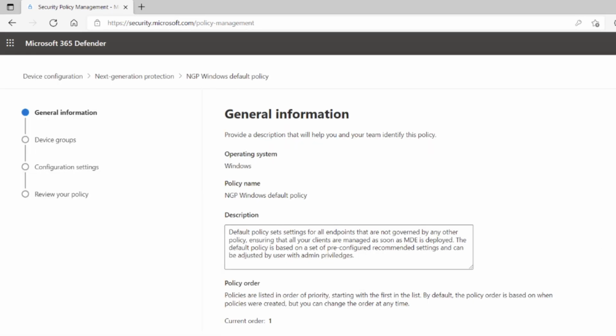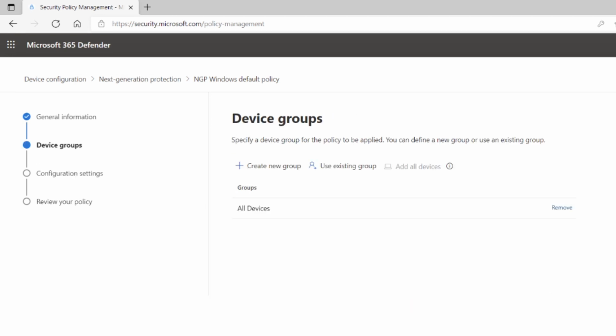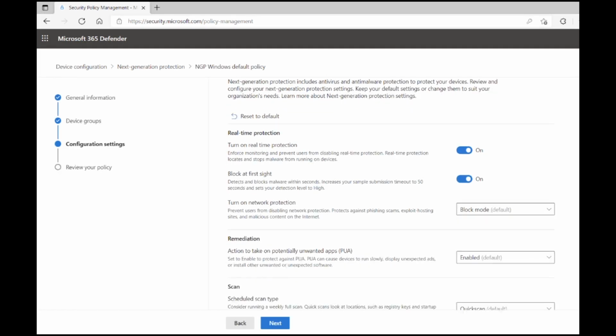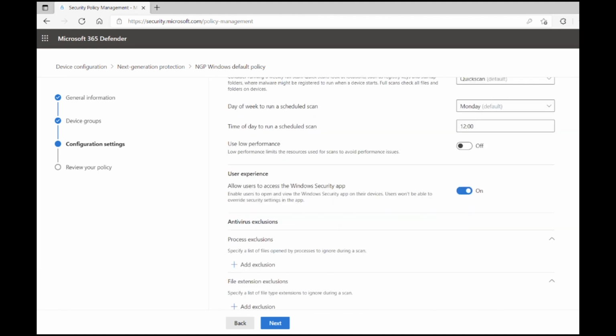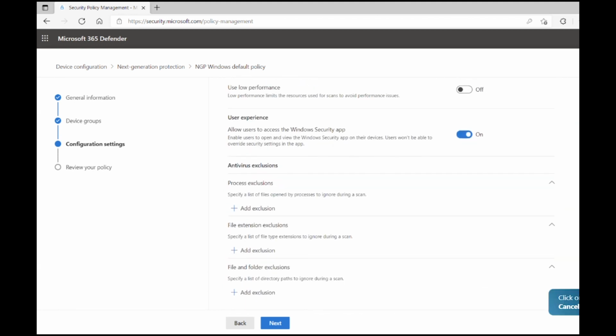Once you click Edit, the first page will show you a description of the policy. On the second page, you can specify which device group you want the policy applied to. And then on the third page, you can review the default settings and make necessary changes if needed.